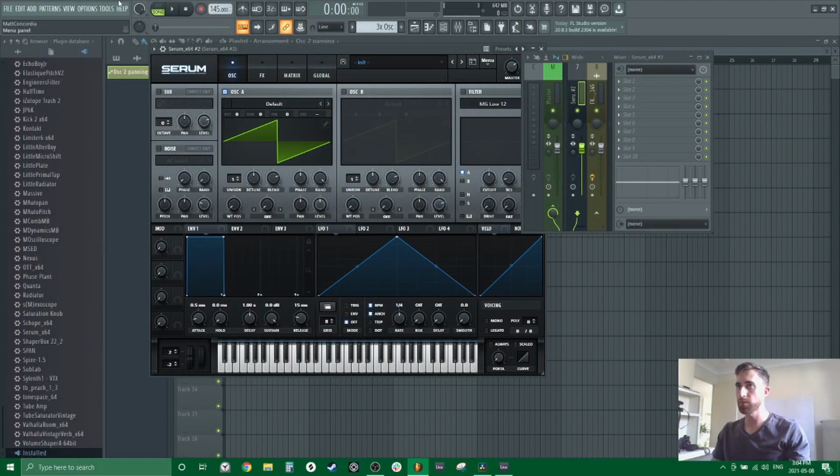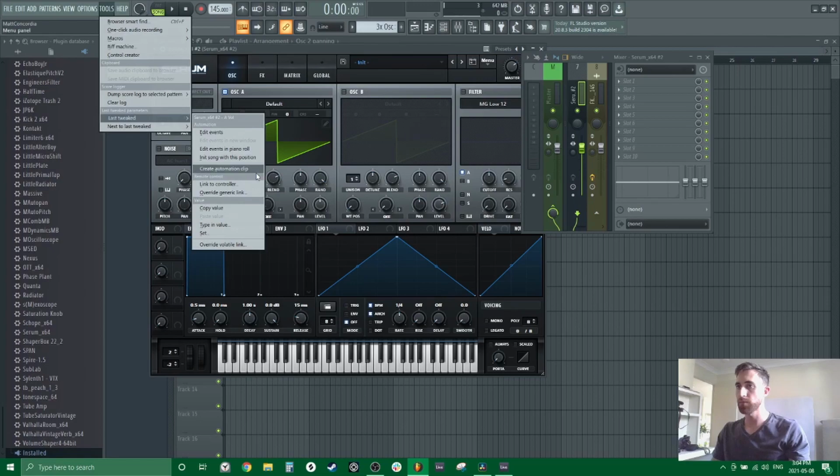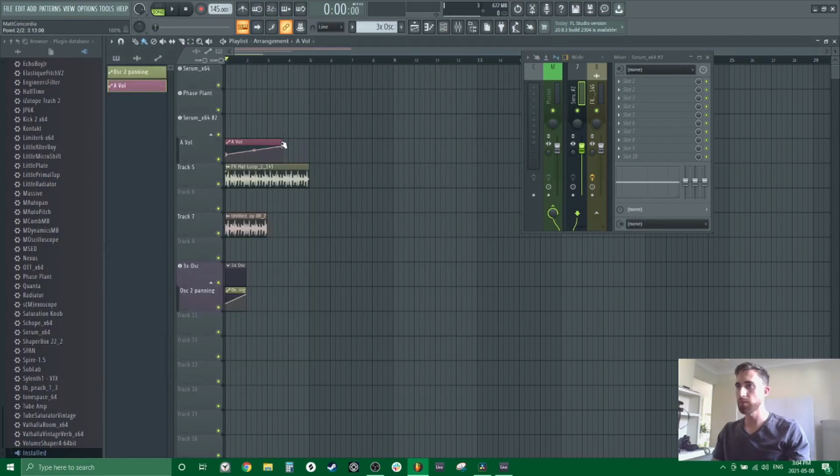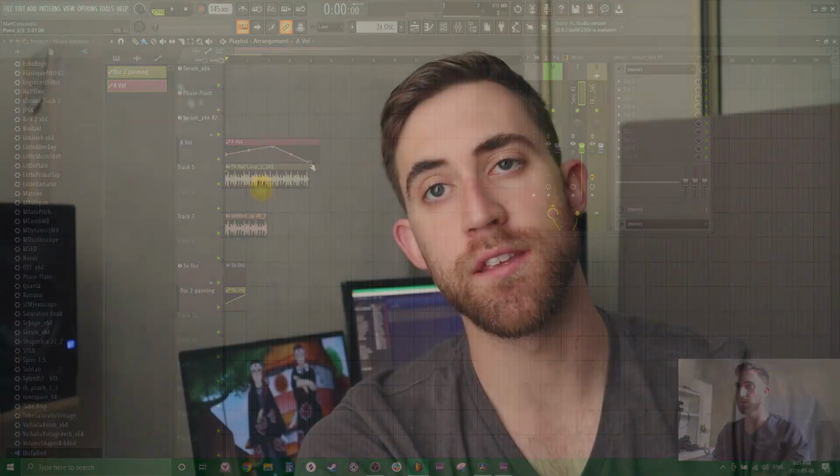However, if it's not a native plugin, if it's a third-party plugin, then you have to select the parameter that you would like to tweak, and then you go up into the top left-hand corner, go into tools, select last tweaked, and then you can create an automation clip from there. Then you can click and drag that anywhere in the playlist view that you'd like, which is a little bit more complicated and a couple extra steps, but again, not a massive game changer.